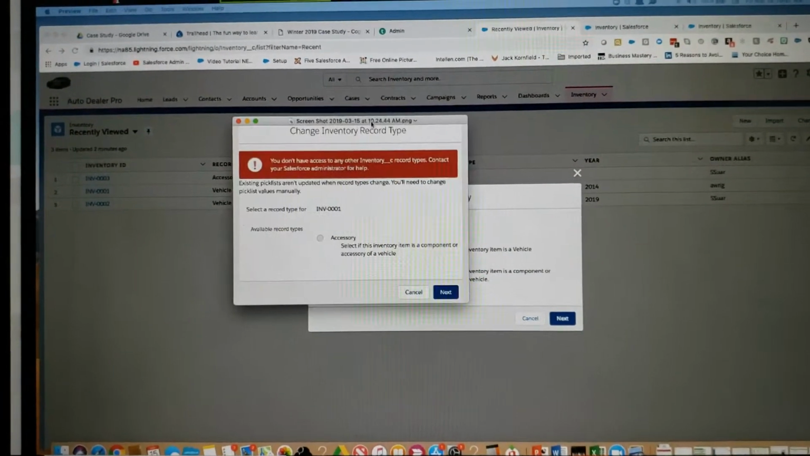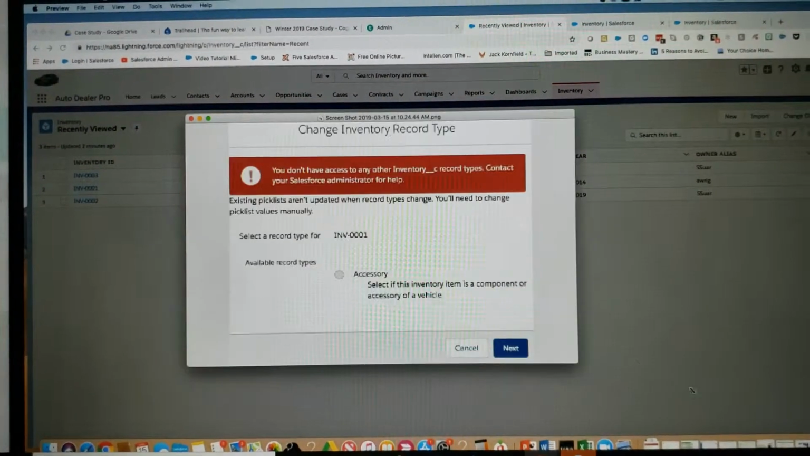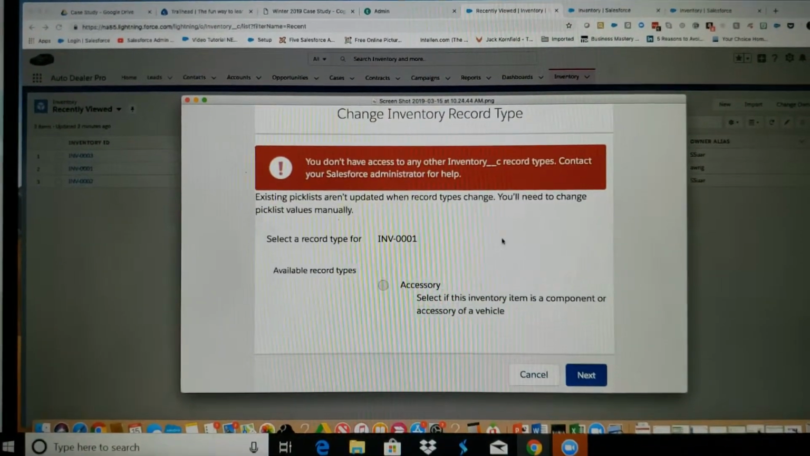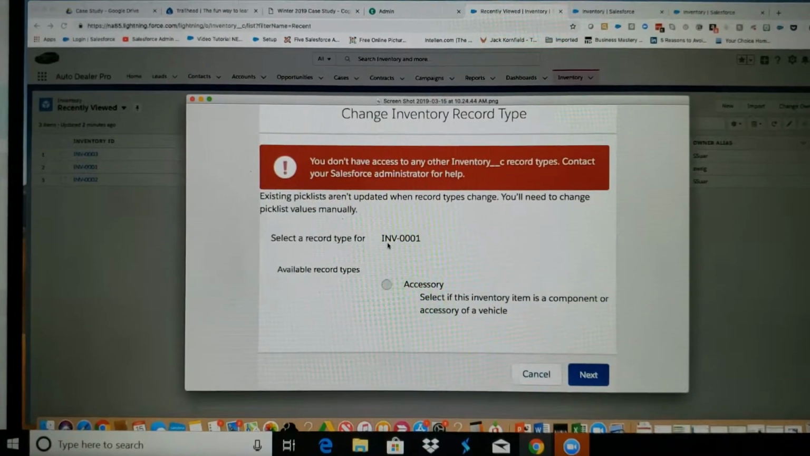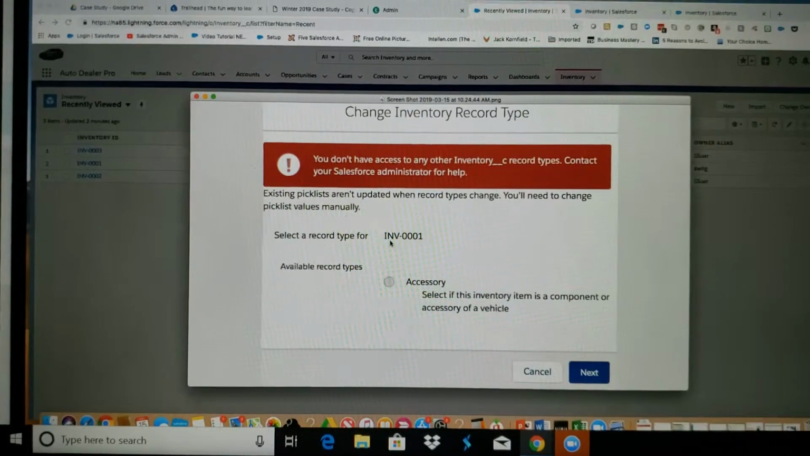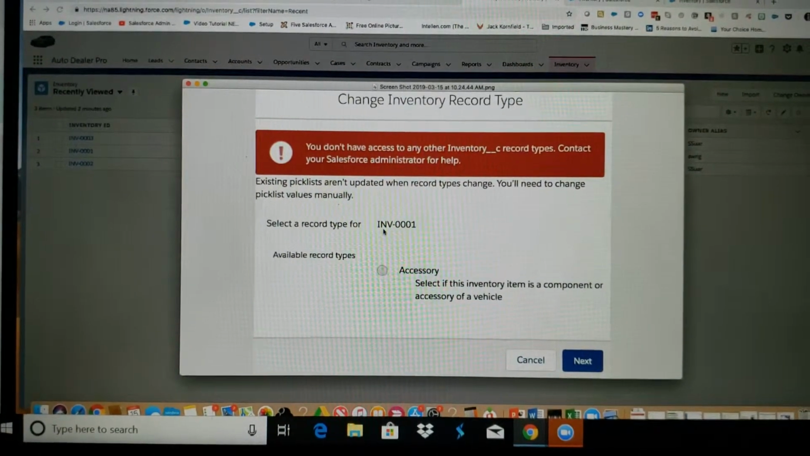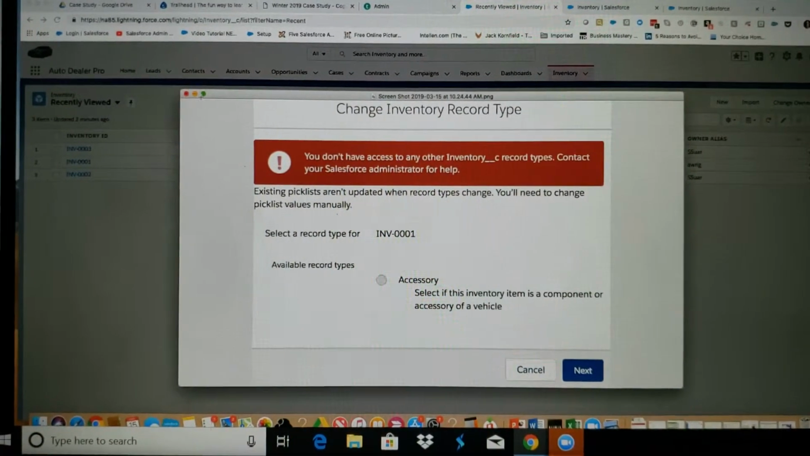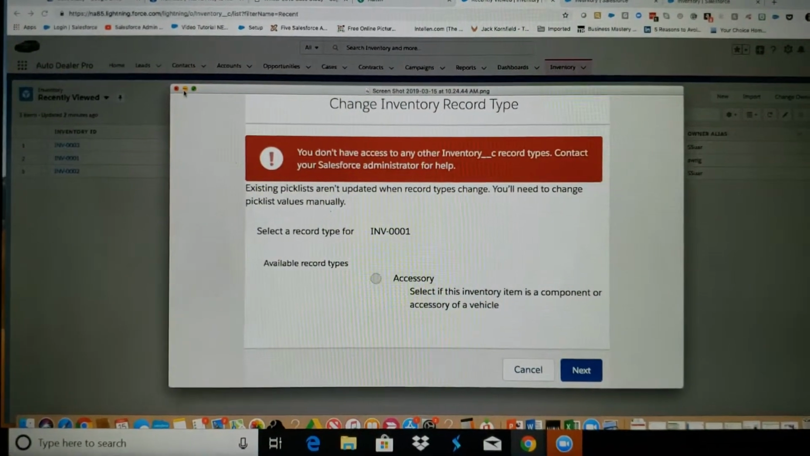So this is the error that Louise is getting, guys. It's saying she doesn't have access to the inventory record types. So when she created her record types, she probably forgot to select the field that assigned it to her profile. So she can't see it. She doesn't have access to it. So we have to troubleshoot this. Anybody else getting this error?